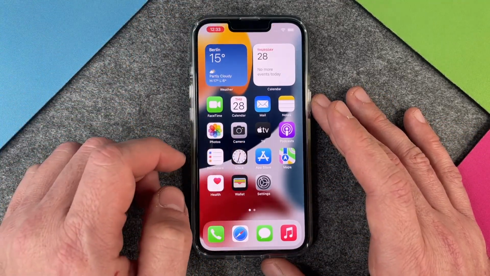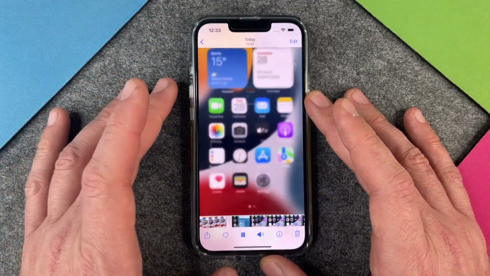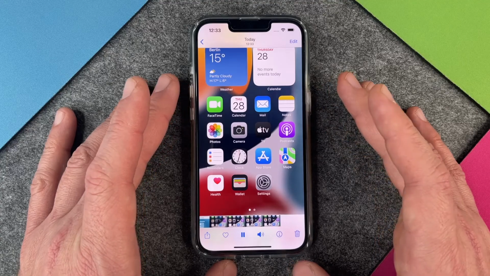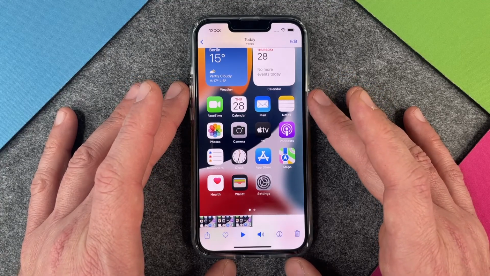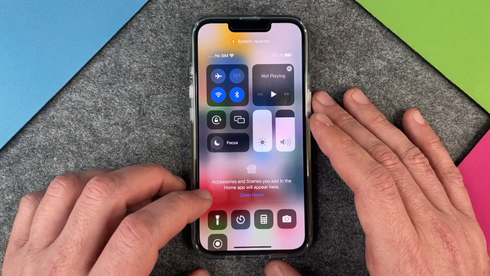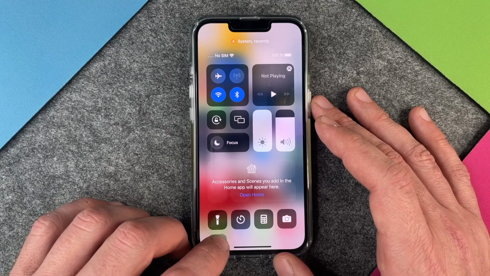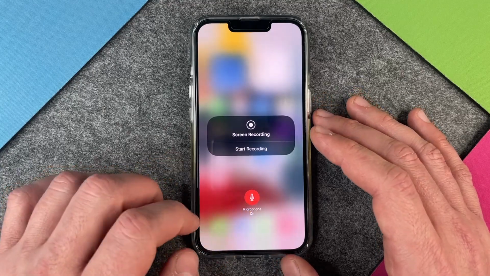So I can now press on stop, and then we'll see this one, and now you can hear that it also has recorded my voice. So if you want to do it without the voice, just press it short, and if you want to have your voice within this screen recording, just put this microphone on.